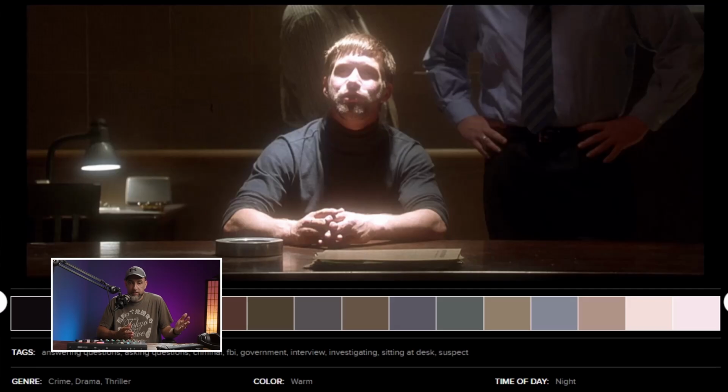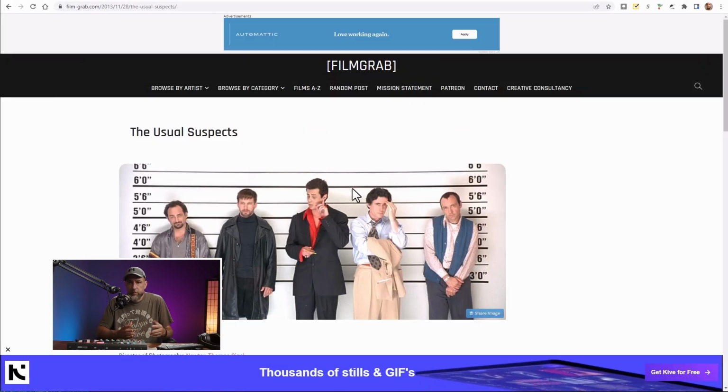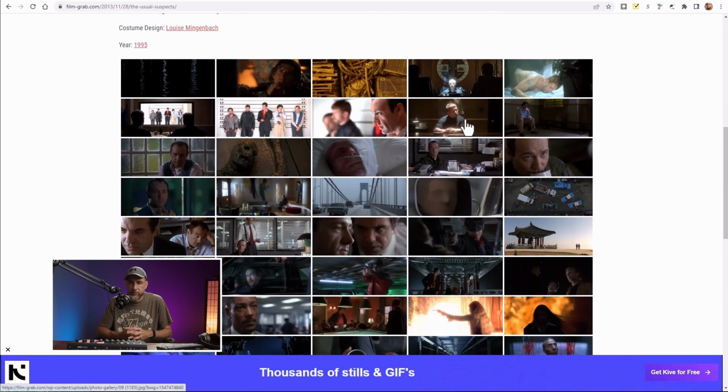So, an example, for some reason for me, the interrogation scene that always comes to mind is The Usual Suspects. And that has a very specific look to it, a very stylized look. And I always think of that when I think of interrogation scenes. If I go onto ShotDeck, I can search interrogation scene and that will come up. If I go into FilmGrab, I'm going to have to go search for The Usual Suspects to get some reference images for that.